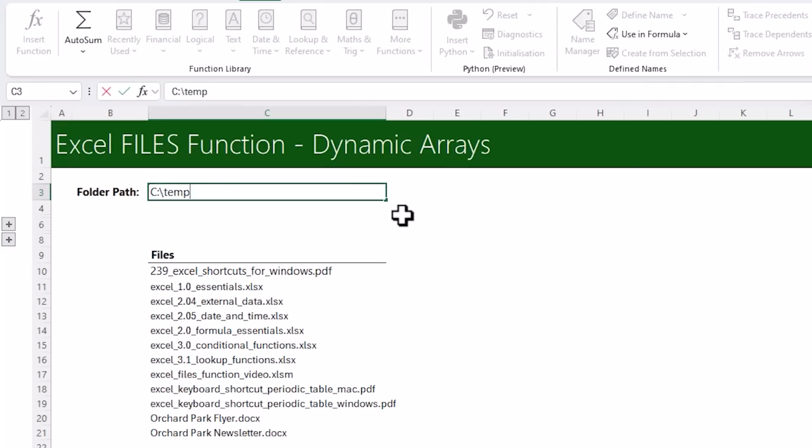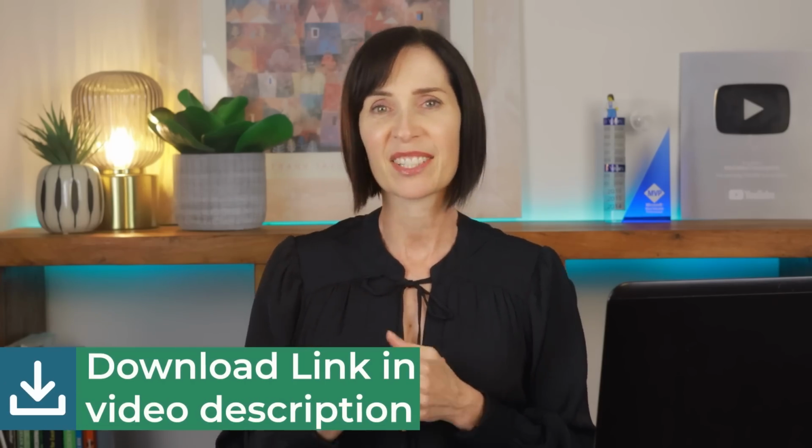Now, of course, you can simply hard key the folder path here if you don't need the path to dynamically update based on the location this file is saved in, and it will work just the same. If you have an earlier version of Excel that doesn't support the TEXTBEFORE function, you'll find an alternate formula in the file you can download from the link in the video description.